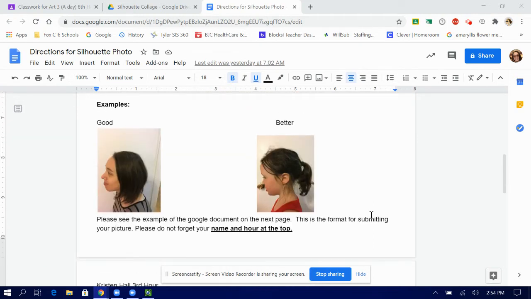So I gave you some examples, one of me and one of my daughter. She looks better anyway. So it says, this one is good, the one on the left of me. It fills up most of the space, but there still is a lot of space at the top of the photo right here. My daughter, it's better centered.